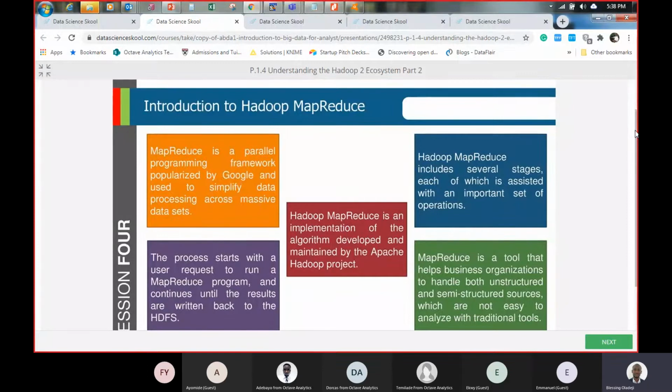It's very, very efficient, and it runs very, very quickly. MapReduce applies the concept of parallel programming. Remember, Hadoop employs the concept of distributed computing and parallel computing, so HDFS also employs that same concept. It was popularized by Google, and it's used to simplify data processing across massive data sets.